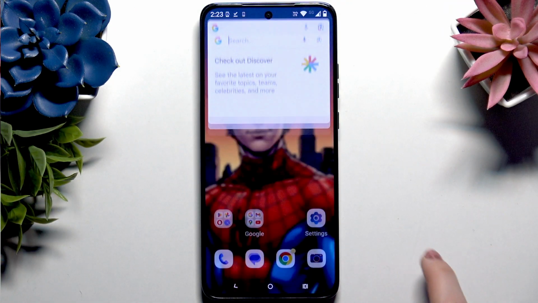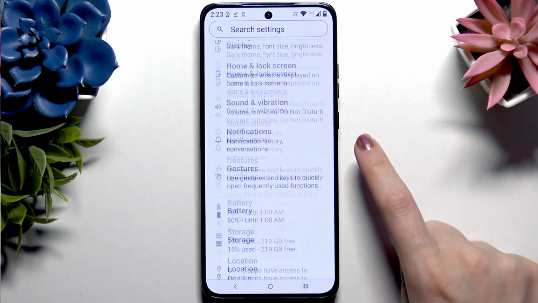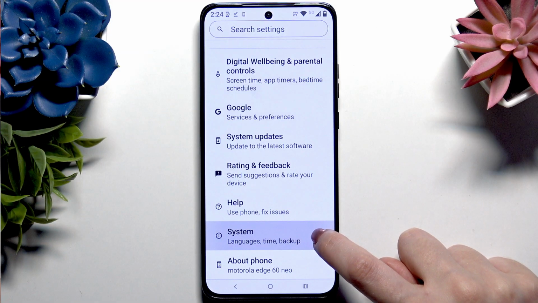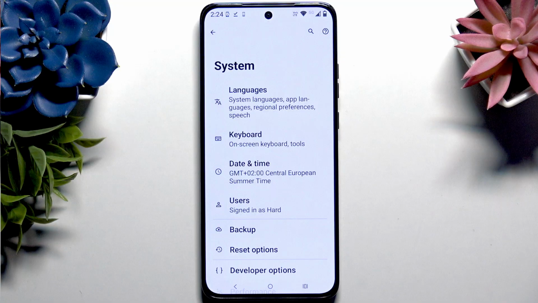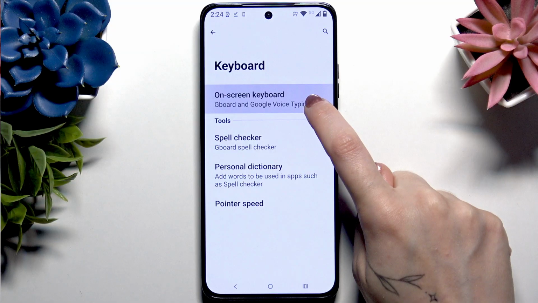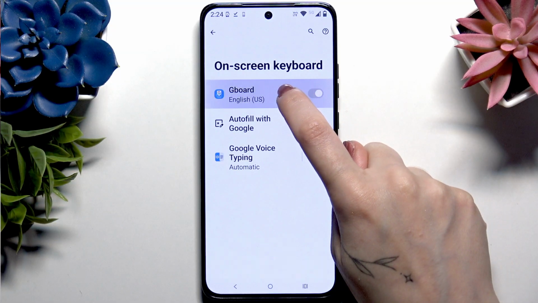All you need to do is go into Settings and scroll all the way down to access System section at the bottom. Thanks to it, you can click on Keyboard, On-Screen Keyboard, and Gboard.